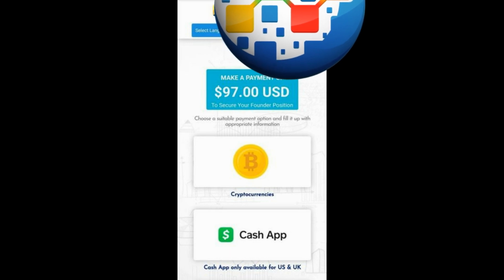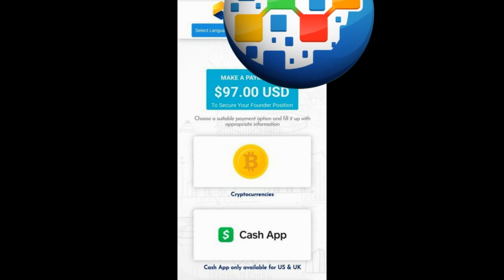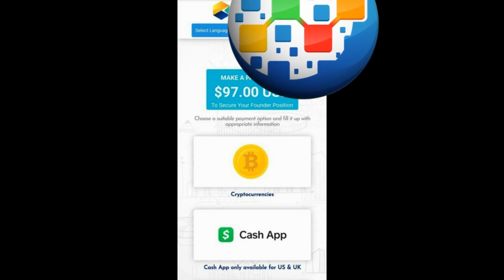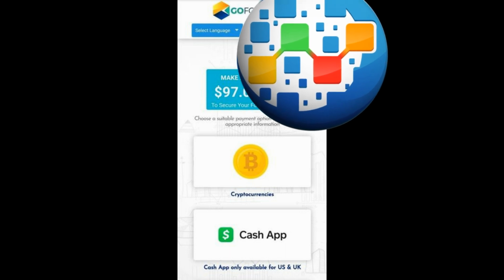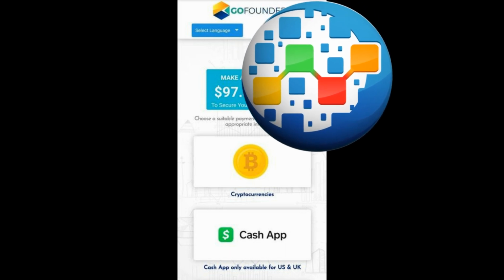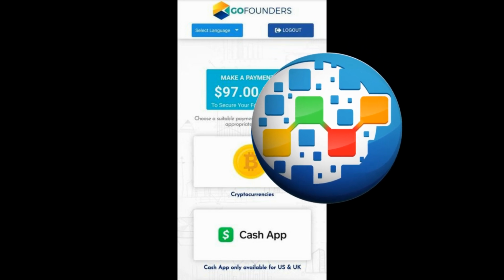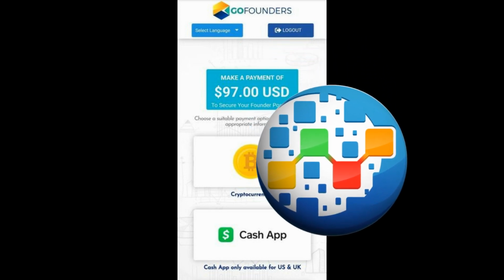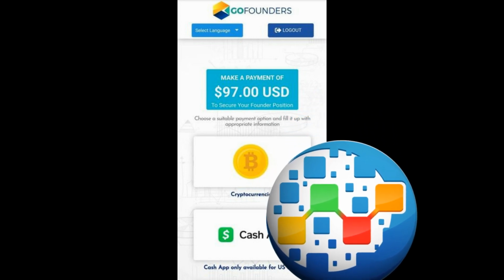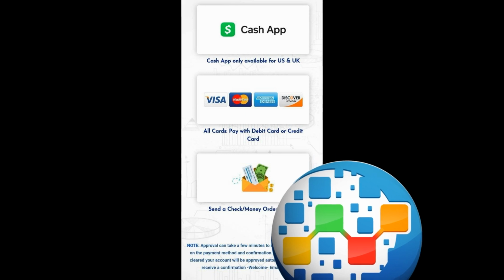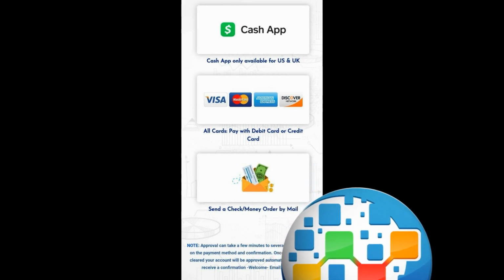Okay, here it opens. The system requires you to pay $97. Down below you see the payment methods. You can pay with Bitcoin or credit card. If you pay with Bitcoin, it will take about 24 hours to activate your account. But if you pay with a debit or credit card, it will activate immediately. If you don't have a credit card, you can use your bank card or ATM card, like your bank ATM card, to pay with a debit card.